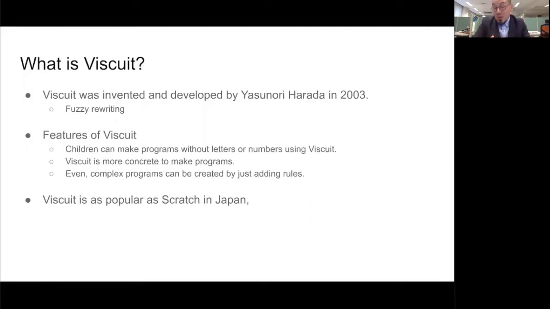The most distinguishing feature of Viscuit is that children can make programs without letters or numbers. So it is suitable for preschoolers who are not familiar with writing and reading. Viscuit is not quite as abstract as other programming languages. It is more concrete, so it is easy for young children to make programs. In addition, even complex programs can be made by just adding rules. Viscuit is as popular as Scratch in elementary school education in Japan.